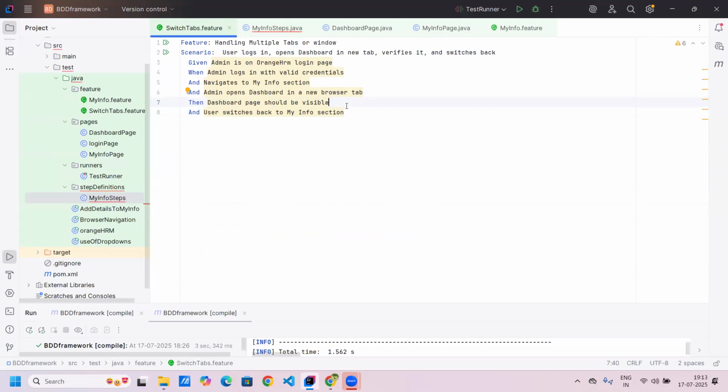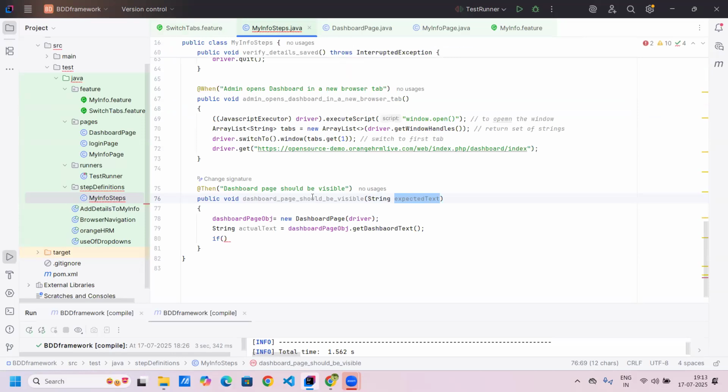How will it come over here? We have to add one more annotation, like with the text. Parameters you can pass directly in the feature file within double quotes. That text is dashboard. So like this you can pass. Okay, fine. So within double quotes, you can pass it. Now you come to your with the text. Here it will be with the text, right? Okay. Now it is with text.